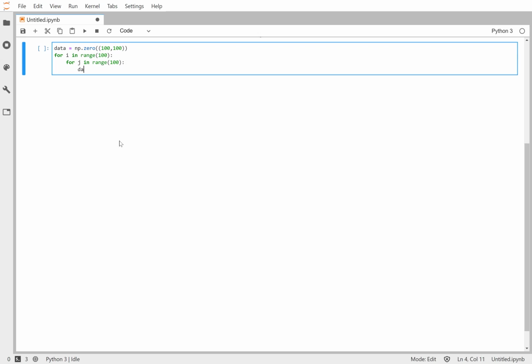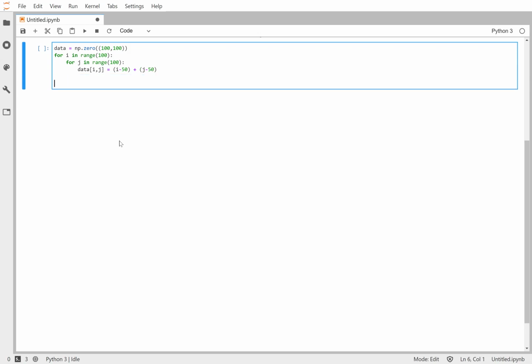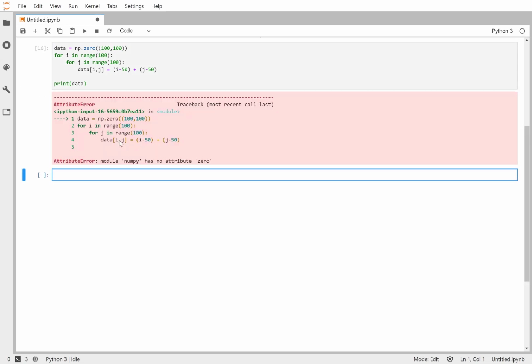And then I'm just going to set the data at data[i][j] equal to just some made-up function here. Let's just do something real simple. Let's do (i - 50) + (j - 50). Parentheses are excessive here, but it just makes it easier for me to read it as a human. And then just to get a quick representation of what that is, I'm going to print the array.